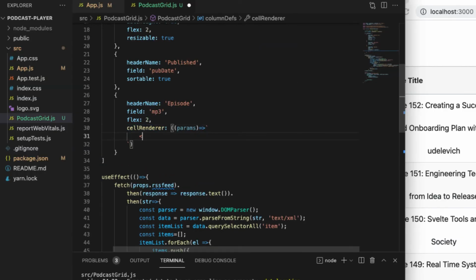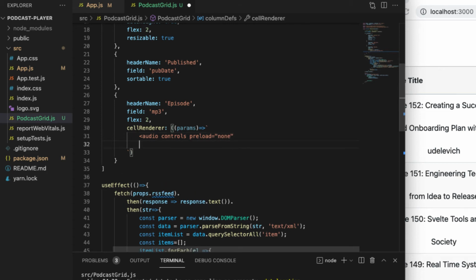So I'm going to have an HTML5 audio element with controls, and I do not want it to preload, because then the entire grid would be loading in all the MP3 files. I don't want that. I only want it to load the MP3 file when the user clicks play. So we'll style this a little bit to allow it to fit into the row height: height 2em, and we'll vertical align this in the middle.